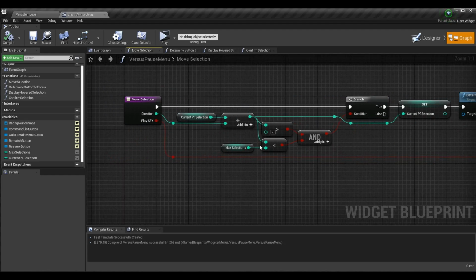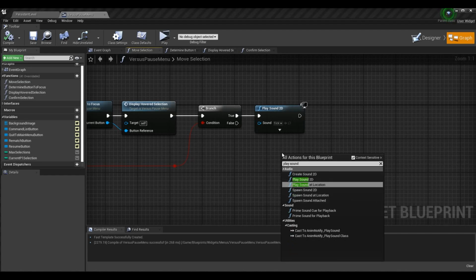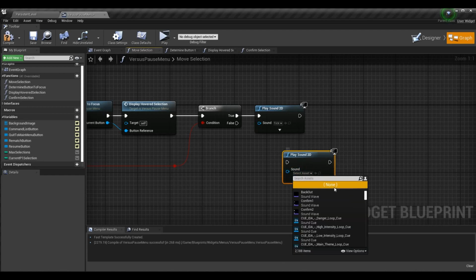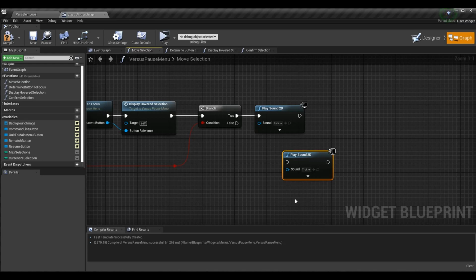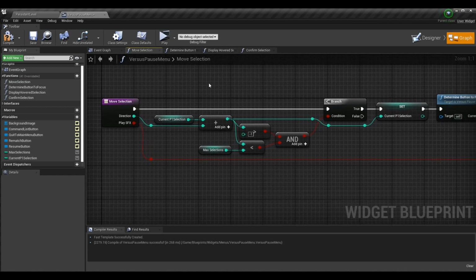But literally, if play sound effects boolean is true, then I go into play sound 2D. Otherwise, I do nothing. So it's as simple as this. Play sound 2D, and then you pick the asset you want. For me, it's the tick sound. Like I said, it's literally that simple. It's not complicated.